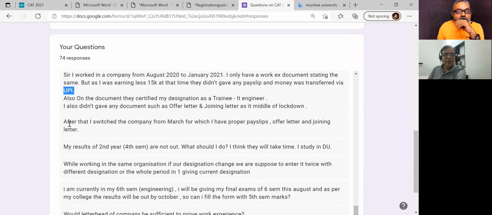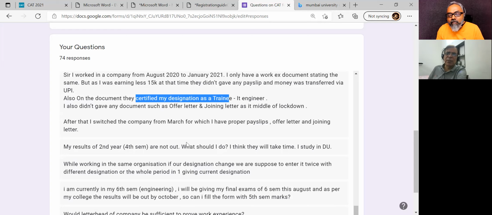I also didn't give any documents such as offer letter or joining letter. So get those documents now. See, the company will have all those documents. They will probably email it to you.